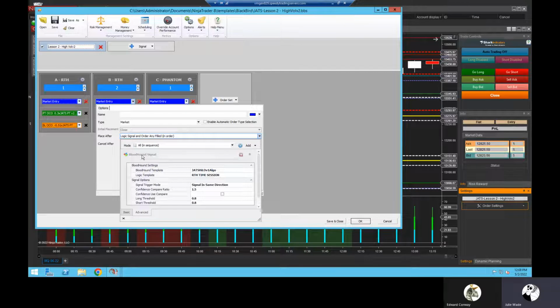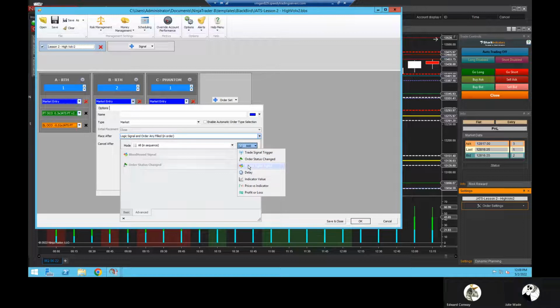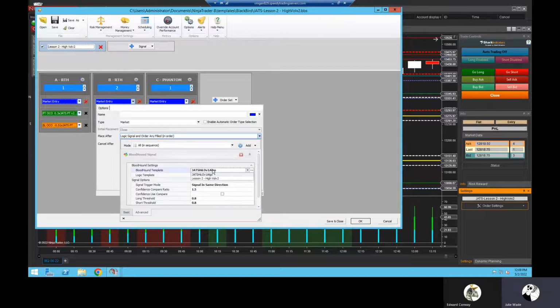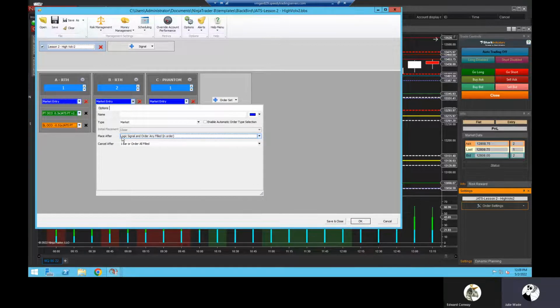So you'll need to add that right there to that button, and also add a Bloodhound signal so that you can choose your template and whatever filter you want. This is RTH session. And then you can come in and choose the order status changed for the A profit target. So if that's filled and it's in the RTH session, you'll be able to place a trade.